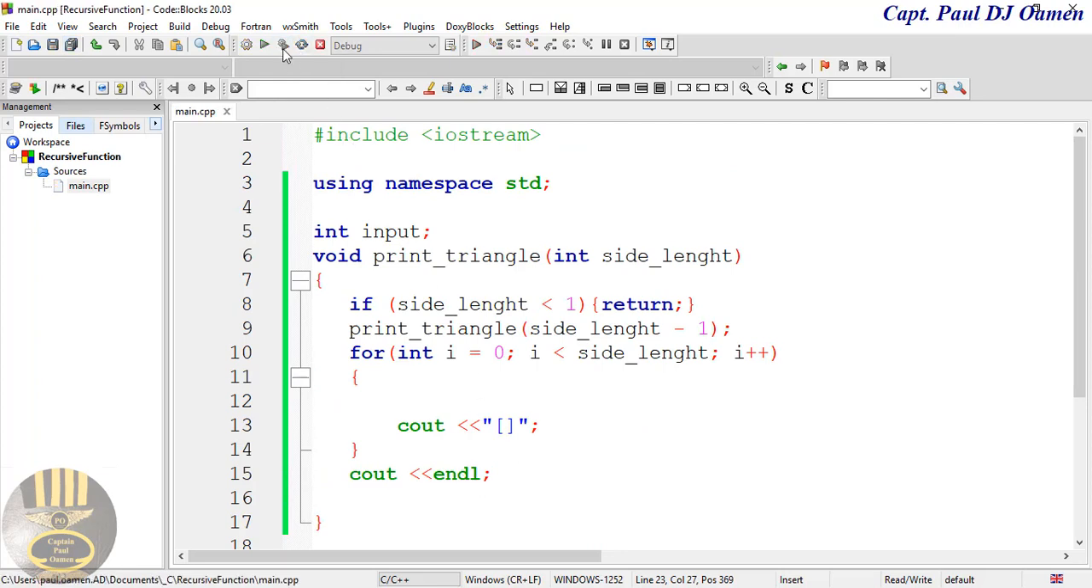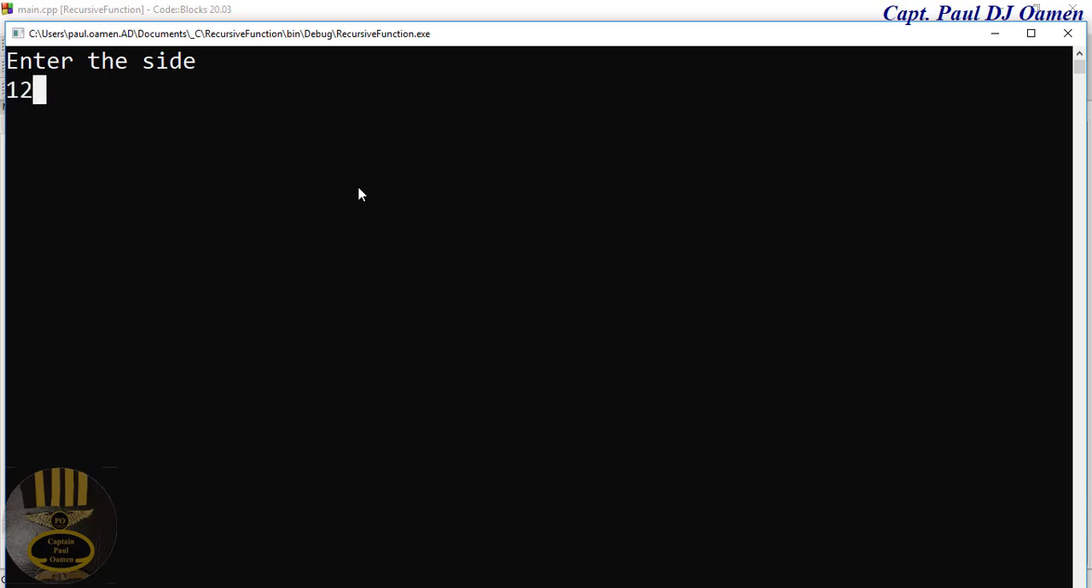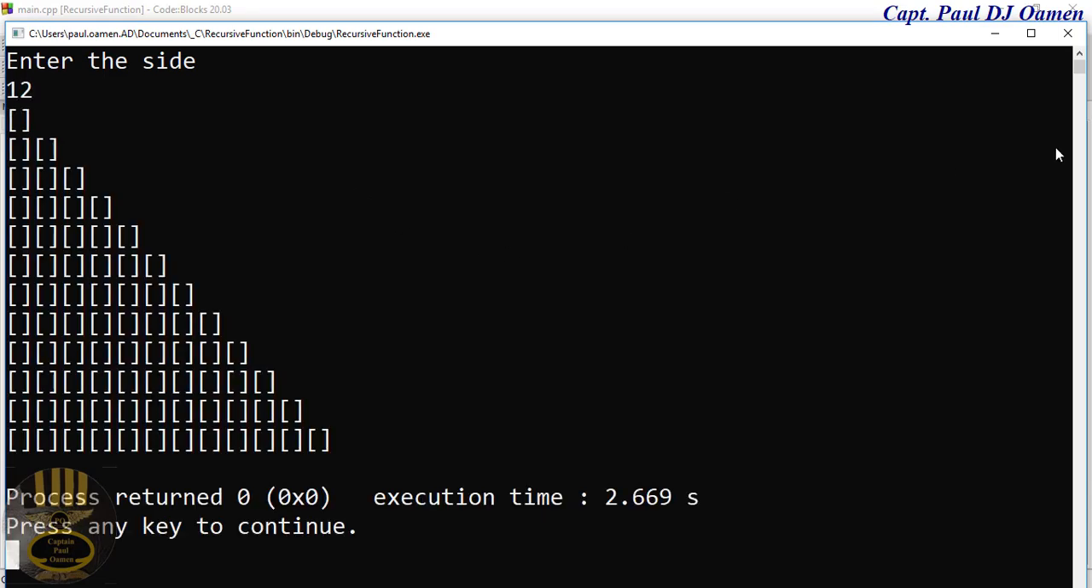If I print this out, you will see the waterfall shape. So let's compile first, build and run, and enter a value in there. I'm going to say about 12. There we go. You see the waterfall shape.